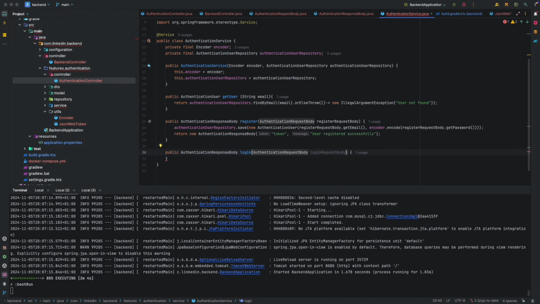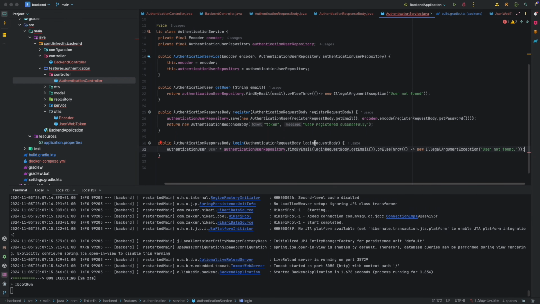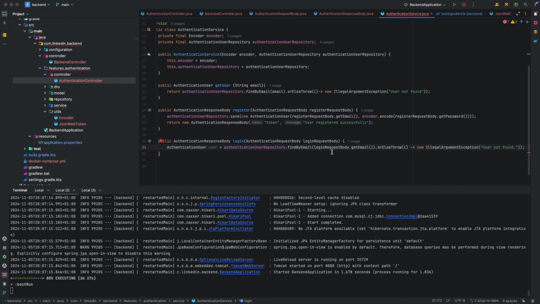So that's our login. What we are going to be doing in the login? First thing first, we are going to try and grab the user that is related to the login request that we had. So in the login request, we're getting the email. So we're gonna say find by email, and if not, throw an error. So that's the first thing to do.